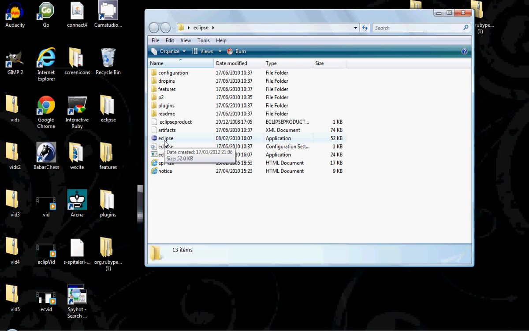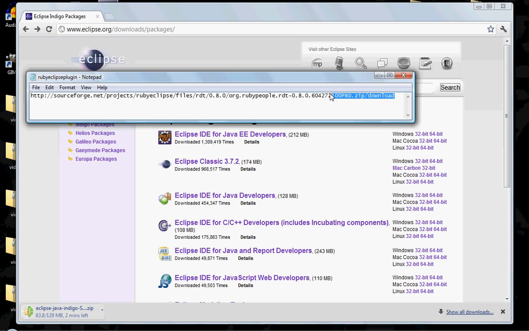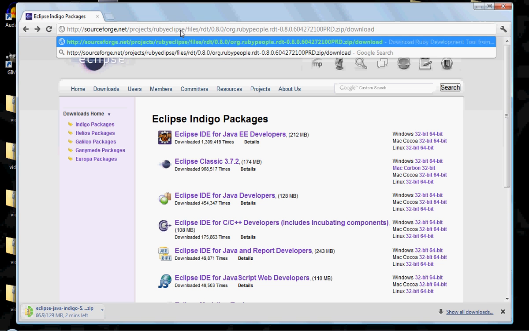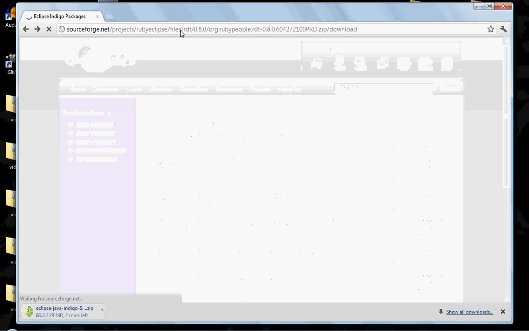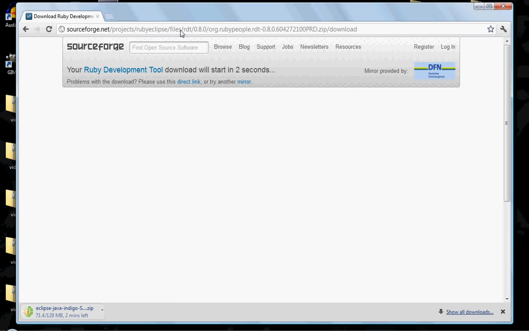Now, what we are going to do is get a plugin. We're going to add the plugin to this folder here, plus we're going to add plugins to the features, but first we've got to download them, and I'm just going to do that now. I've already got this web address here to download the plugin. That's it downloading there. It's only 3.8 meg, but I've already downloaded this file. So we can move on.